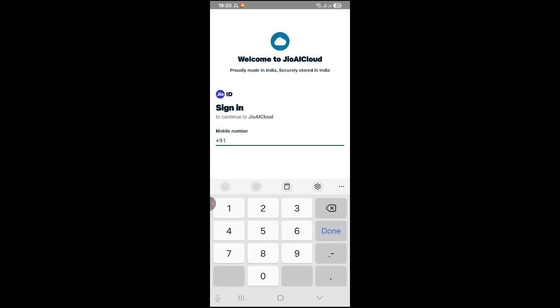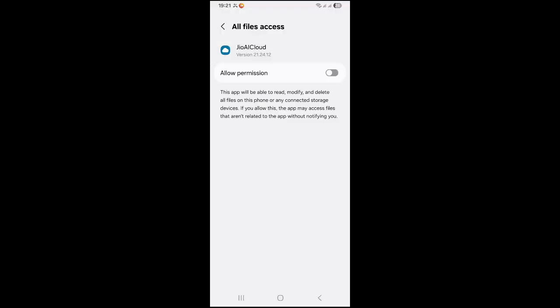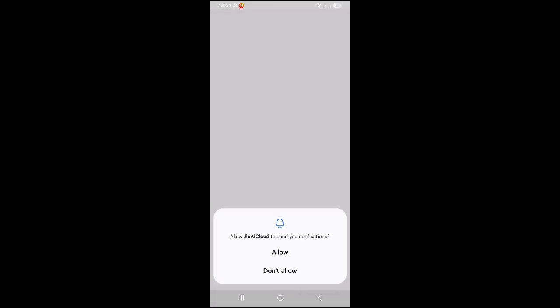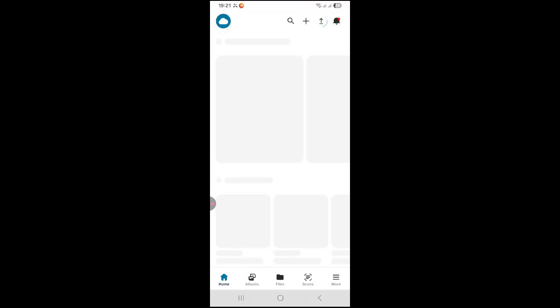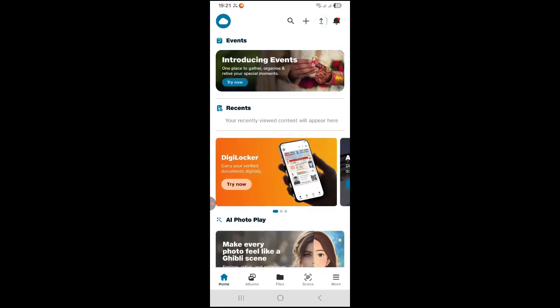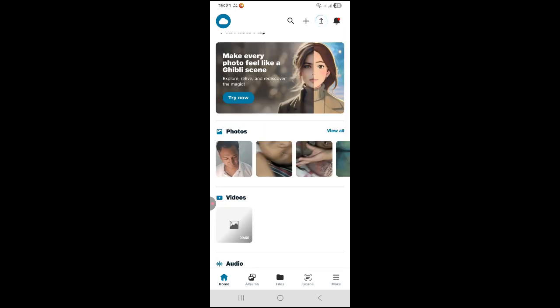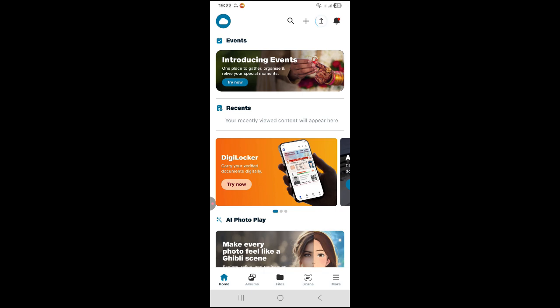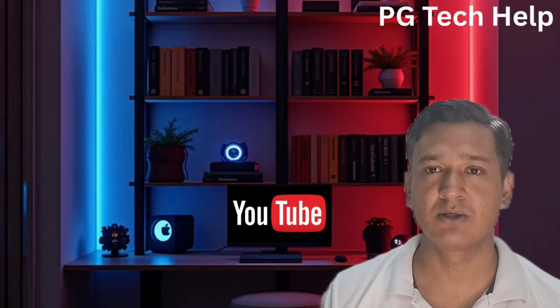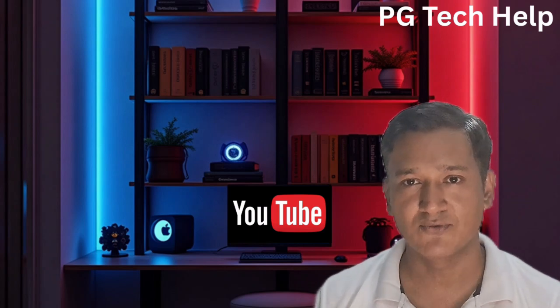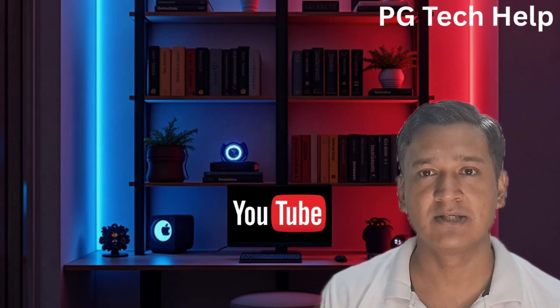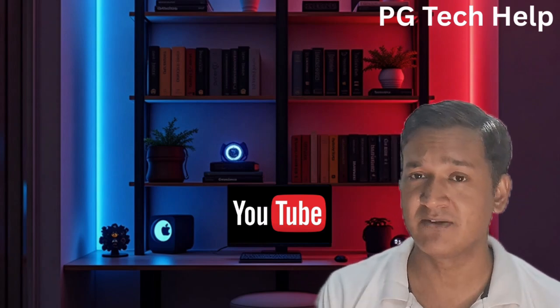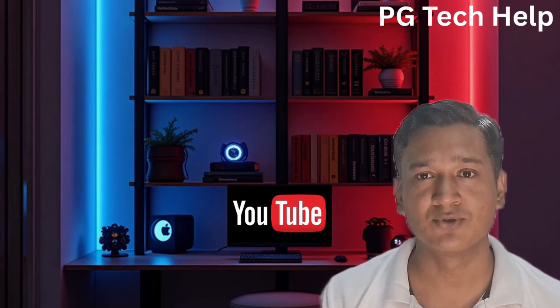You can enter your phone number here. So you can see I am now logged in. I click on allow permission and you can simply use this Jio Cloud now. This is a very useful app. So you can see it is backing up my important data. So this is a specific app for me, so you can use it. So I hope friends now you will be able to use this app. So I hope friends now you will be able to get Jio AI Cloud for free, 50 GB, and you will be able to use this, which is very beneficial because it will save your phone's space.